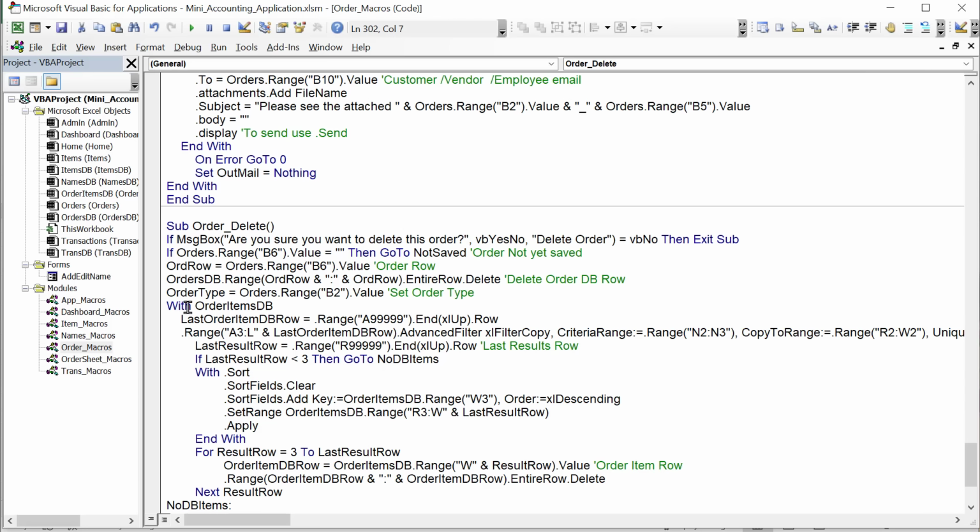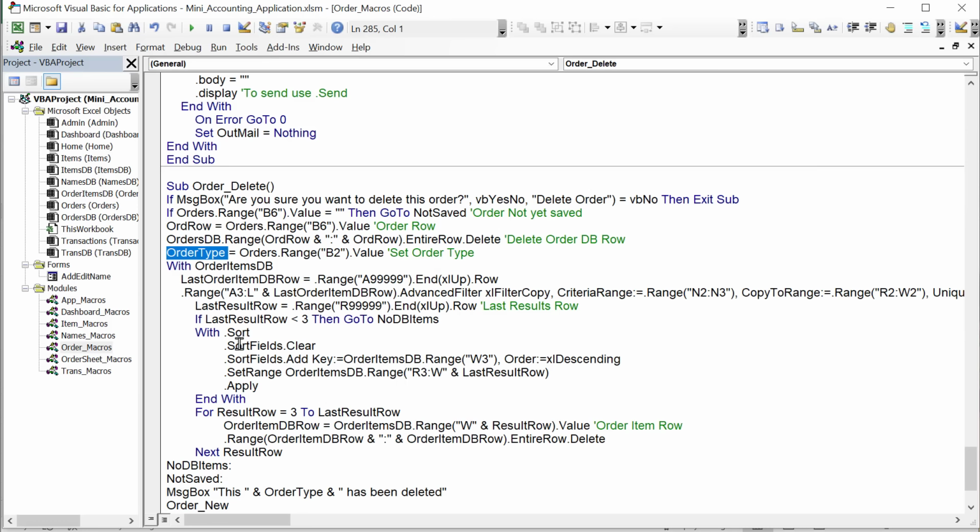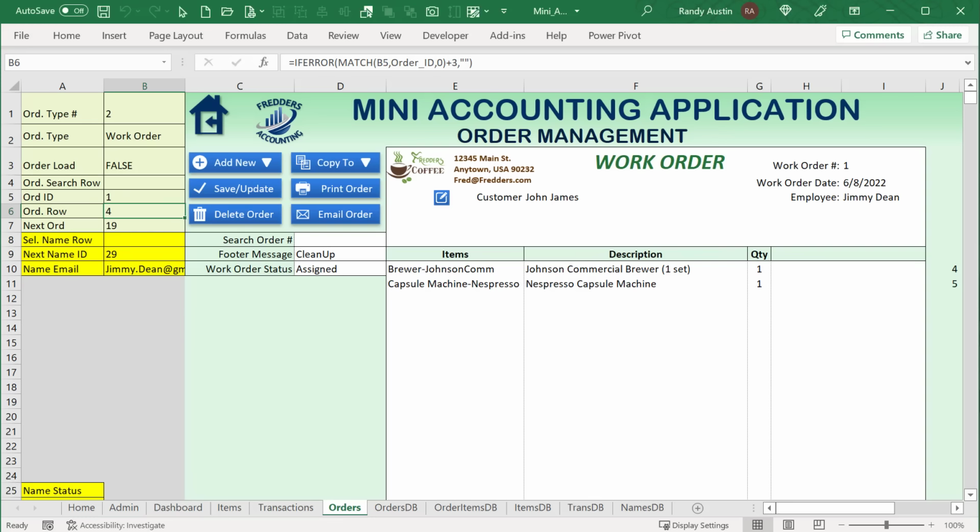However, if it has been saved before, we're going to take that order row and put that into a variable here. Then we're going to delete that from our orders database using order row and order row entire row delete. We're deleting it there. I also want to set the order type based on B2 because that's very important, right? I need to know how we're going to deal with that and update that. So with the order items database, we also need to delete all the rows associated with that.